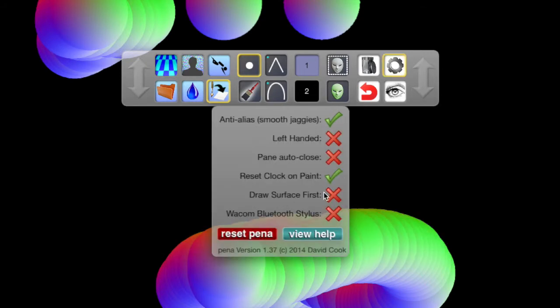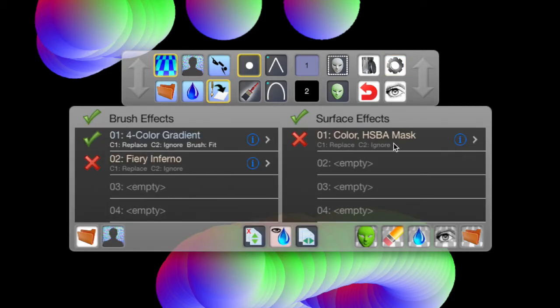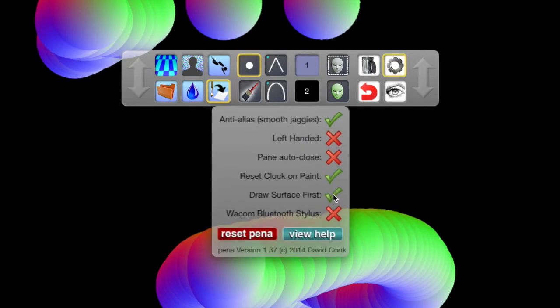If you turn this flag draw surface first on, that reverses how that works. With draw surface first on, the surface effects will be drawn first, the output of that will be handed to the brush effects, and then the output of that will hit the screen. Like I said, normal painting in Pena is to draw the brush effects first and then the surface effects. However, you will get a totally different result if you switch that, depending on what your effects are. In some cases, if you switch that, you'll get absolutely nothing because your effects aren't set up so that they can be switched in that way.